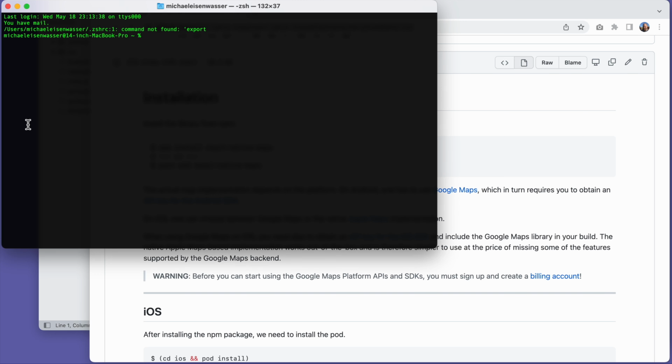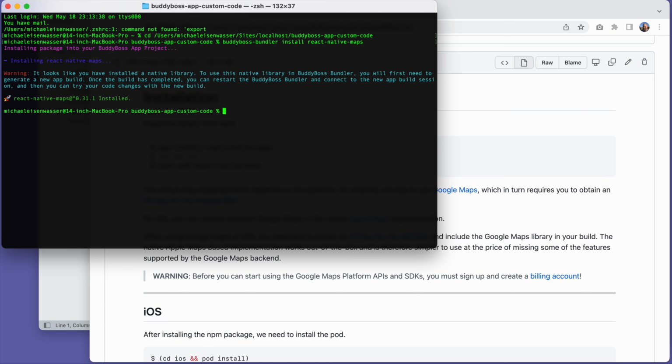So let's go back into Terminal, and I will cd into the directory that contains my Git repo. And then I'll type BuddyBoss-Bundler install React Native maps. Press enter. And it's done. And you can see we get this warning.